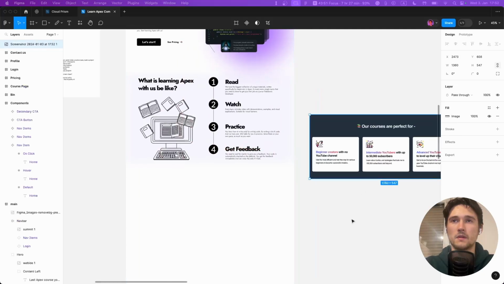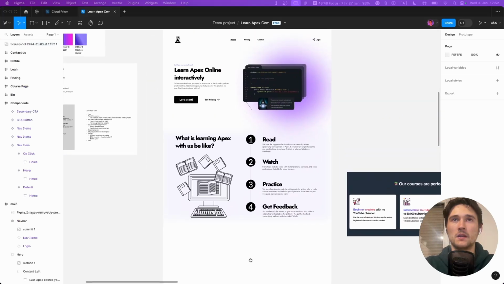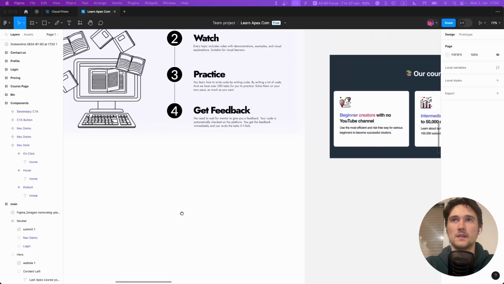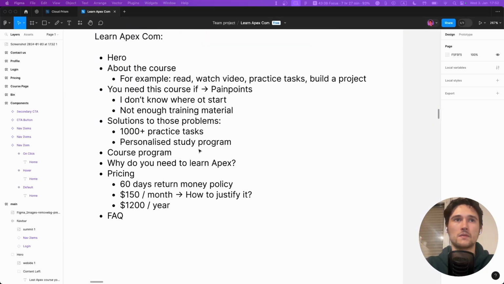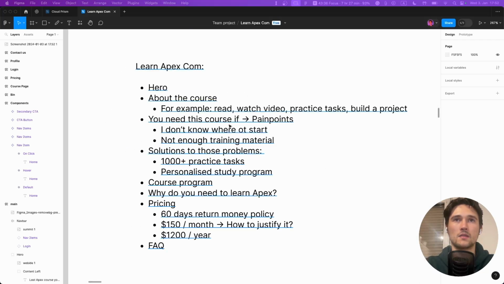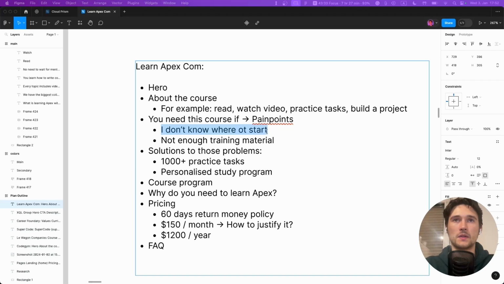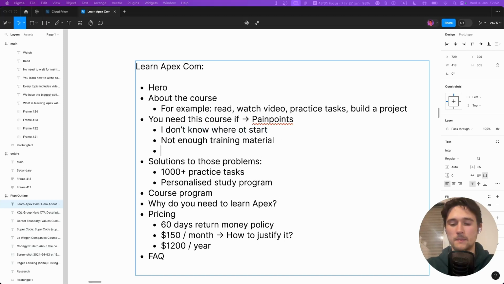Nope. Let's go outside. So what we need here is 3. First, let's write down the pain points, right? So what pain points do I have? I don't know where to start. Not enough training material. Courses, or let's say trainings, not made for beginners, not tailored. Let's call it courses not made for beginners.